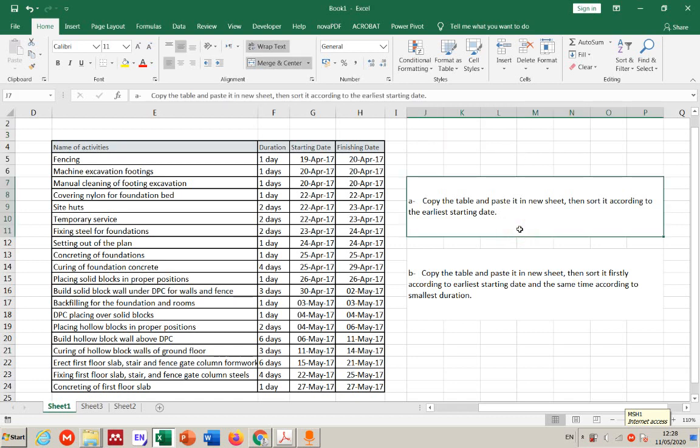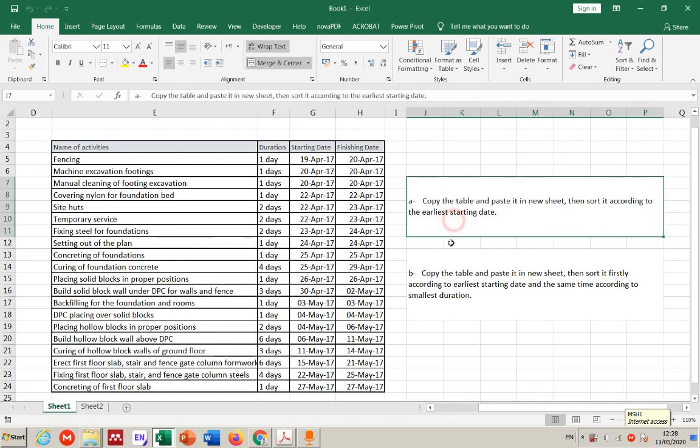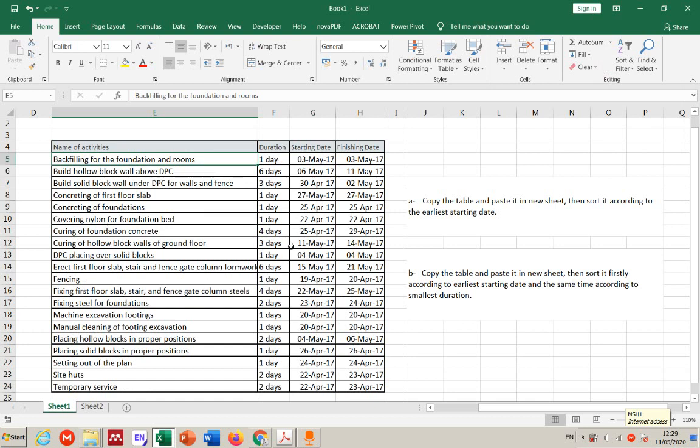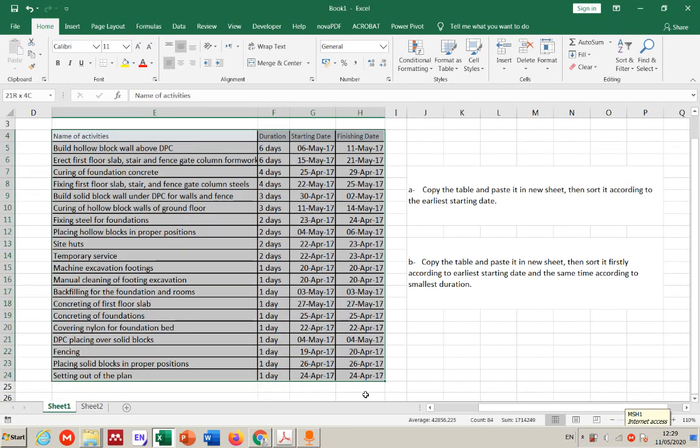Now, the question says, and I'm always writing it like this: copy the table and paste it in a new sheet, then sort it according to the earliest starting date. In order to work with this case, I need you to always do the same procedure. Why? Because do not answer two of them on the same sheet. For example, if I click here and do sorting, you realize everything changed. If I do the second sorting here, the other one is going to go. So you cannot do all of the sorting on the same table.